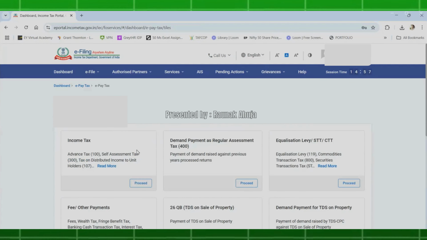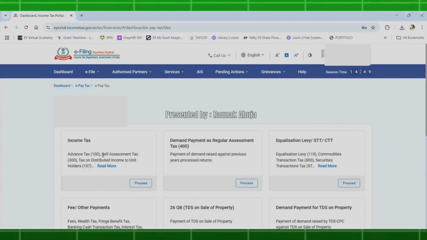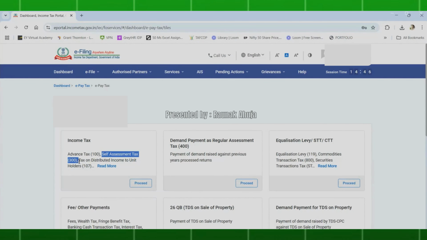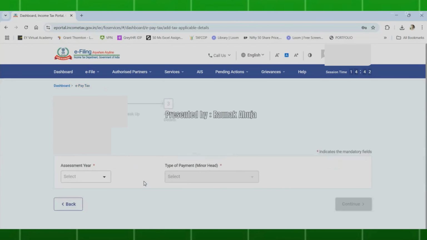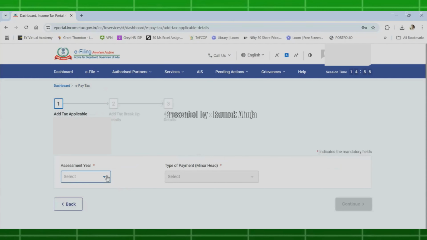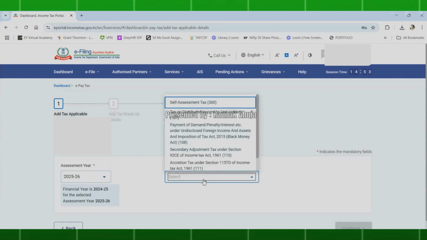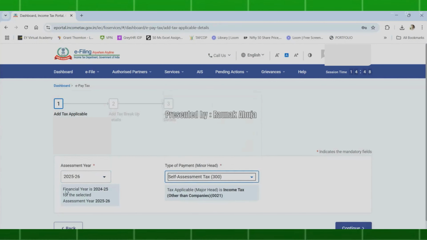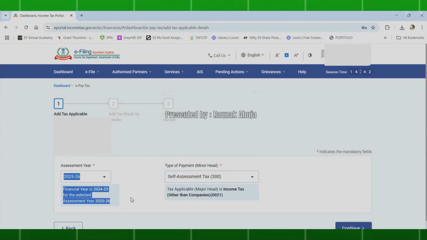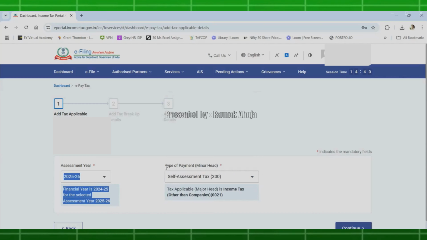Now we click on the new payment and we select the income tax option. Under the income tax option, we'll be specifically selecting the self-assessment tax, because the tax we are going to pay now would be self-assessment. We click on proceed and we'll be selecting the assessment year 2025-26, which means the financial year is 2024-25. And then we select self-assessment tax. Please note the assessment year would be 25-26 and the financial year would be 2024-25.